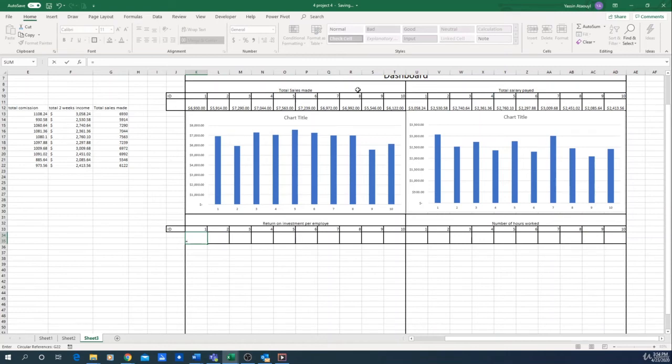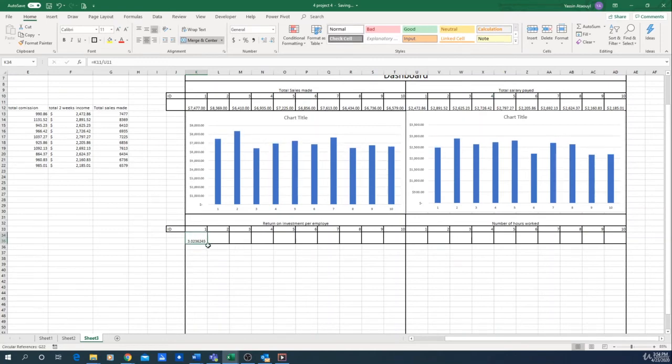So as I said, we take our total sales made and we divide it by the total salary paid. So as you can see, we have 3.02, which is not that bad. We can copy and paste everything. And the greatest number here is our greatest employee because it has the bigger return on investment. So in this case, it's employee number 1.